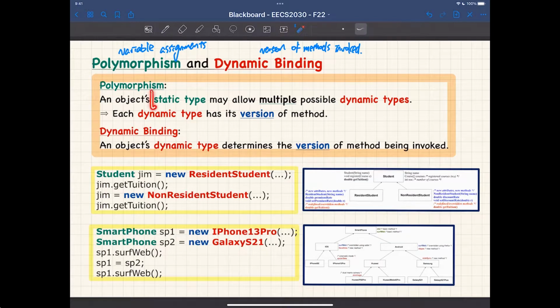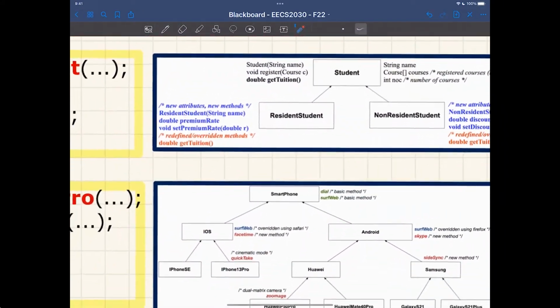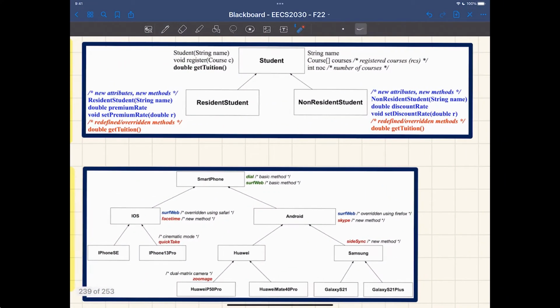Whenever you declare the static type of a certain reference variable, you may allow multiple possible dynamic types. What does it really mean? For the student example, if I declare the static type to be Student, what does it really mean? That means the dynamic type of this reference variable can be here, here, or here, all its descendant classes on the right-hand side.